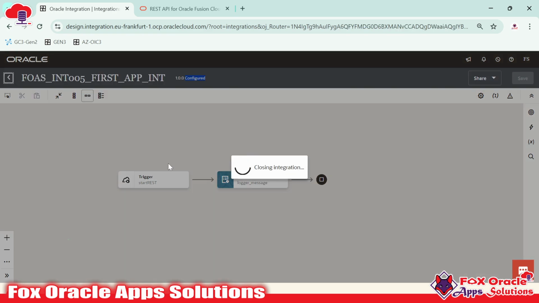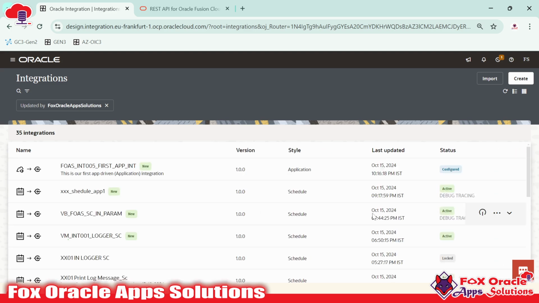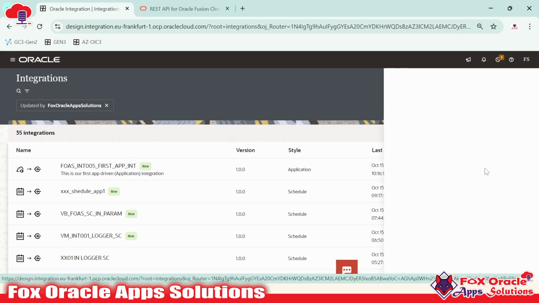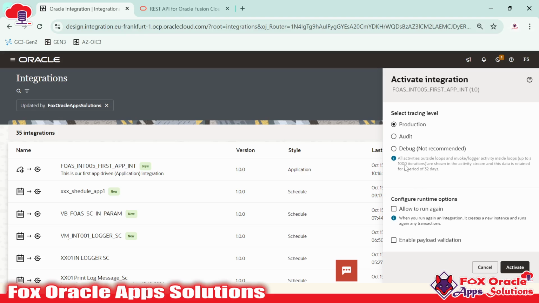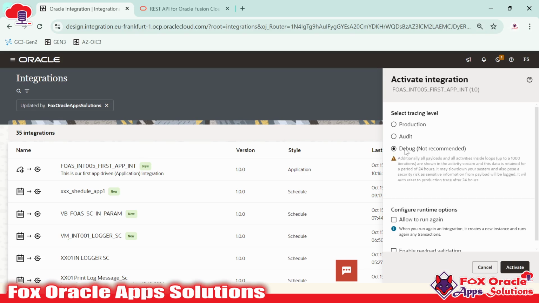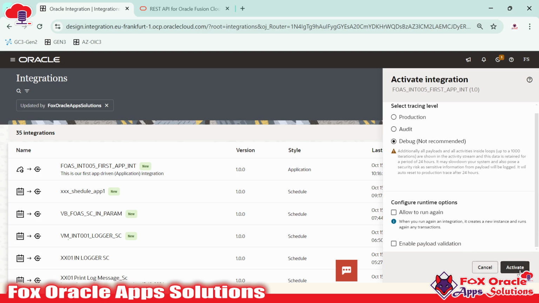And as you may know, whenever our integration is in configure status, we will be able to activate this integration and run it easily. So again, I will click on this power button and select the tracing level. As I already explained the difference between all these tracing levels, I will just click on debug so that every time we can see the log messages, and we'll click on activate.